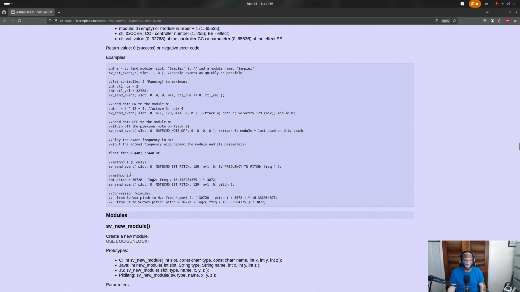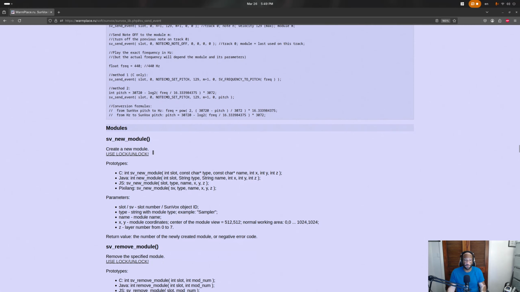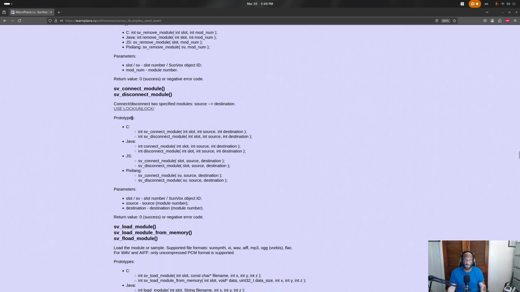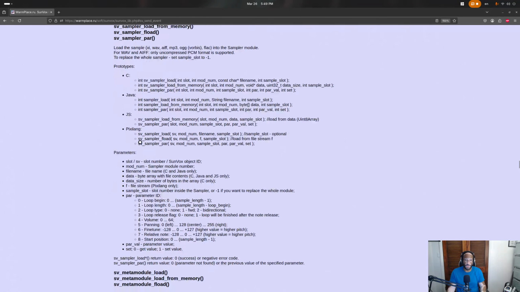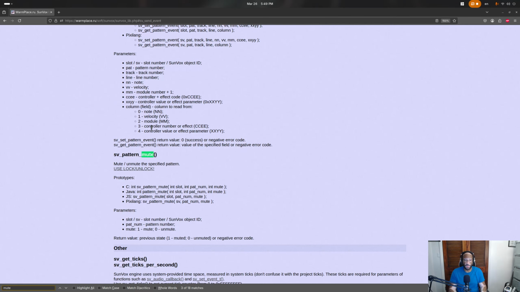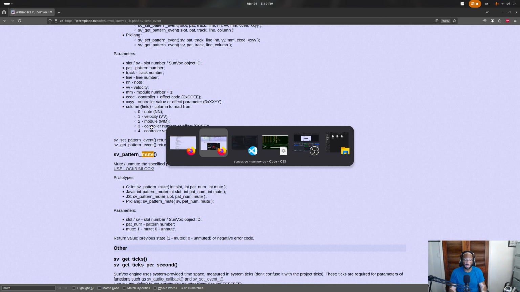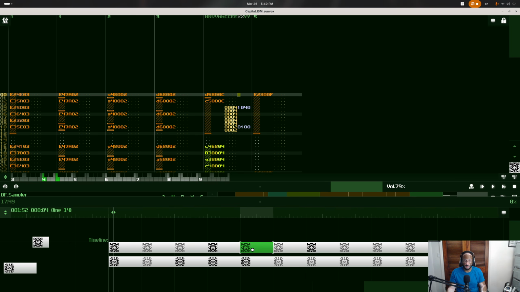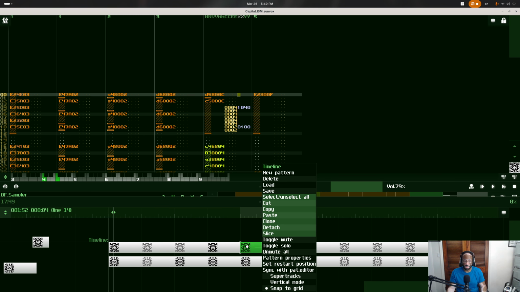And then there's so much you can do here. You can play individual notes. You can add modules. You can relink, connect or disconnect modules. You can mute things, right? Can you mute? You can mute patterns. How do you do that in Sunvox? I wonder. You can do it like that. Set restart position.